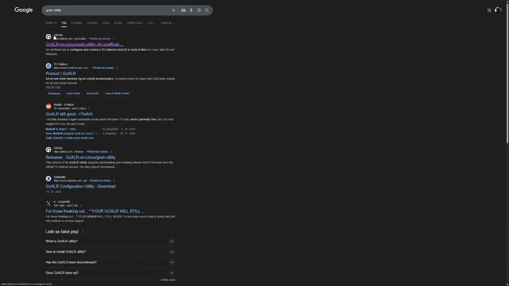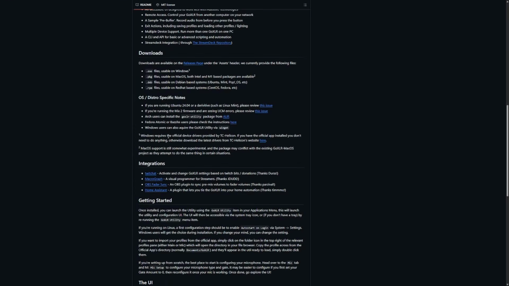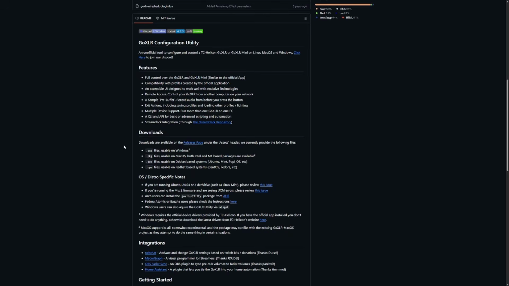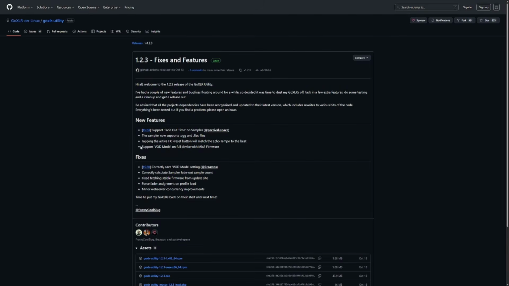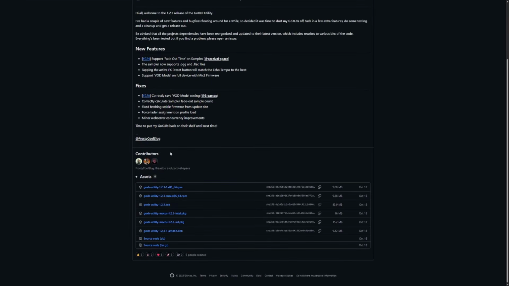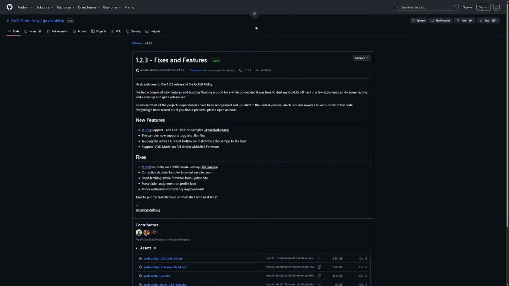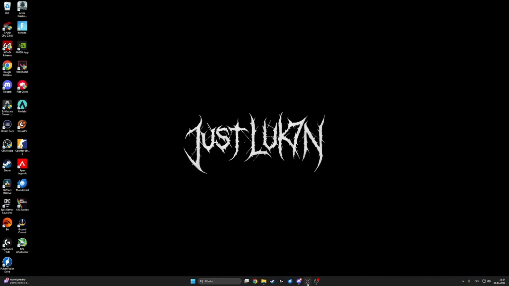You go to github.com, search on Google for the GoXLR Utility, and go there. You need to have the original drivers, the official drivers by TC Helicon that you can download here. You have to go to the downloads, which are available on the release page, and there you download the exe version. I have it already downloaded and installed on my Windows PC. So I can close this, and there we go.